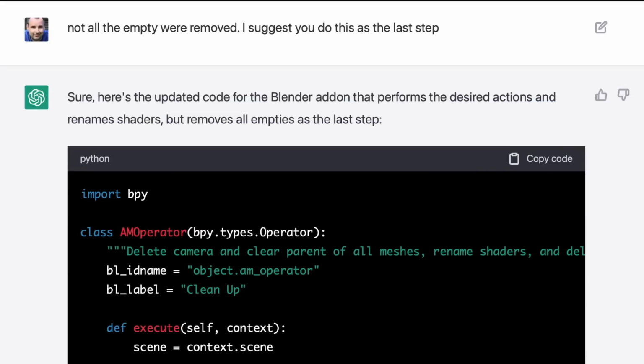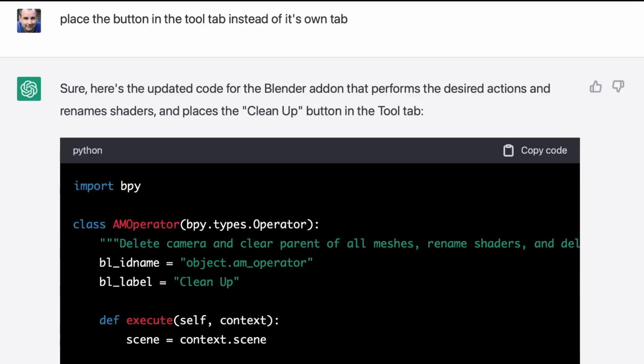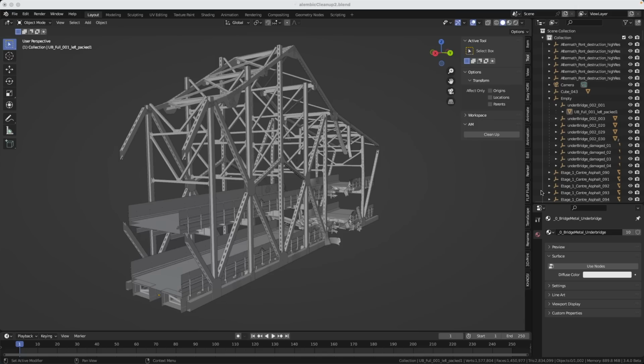And it worked. But we already have so many tabs on the sidebar, so I thought, you know what? Hey, place the button in the tool tab instead of its own tab. And it worked. Okay, so let me show you.